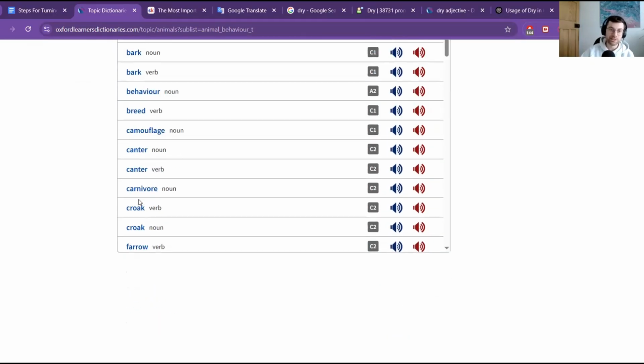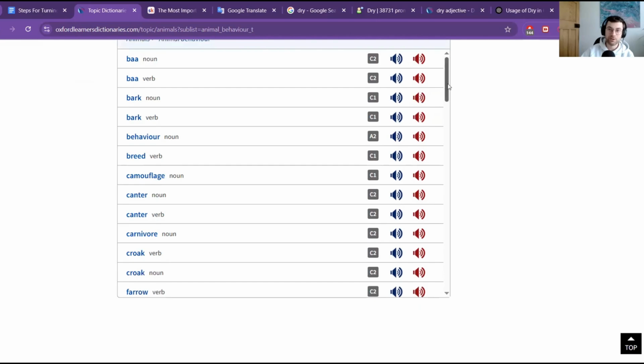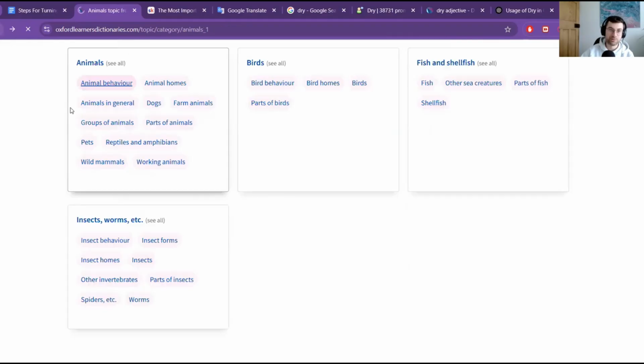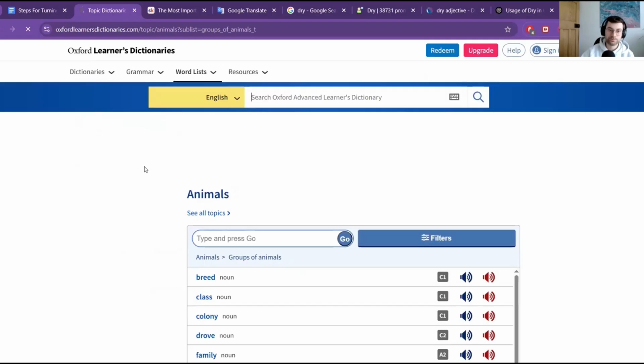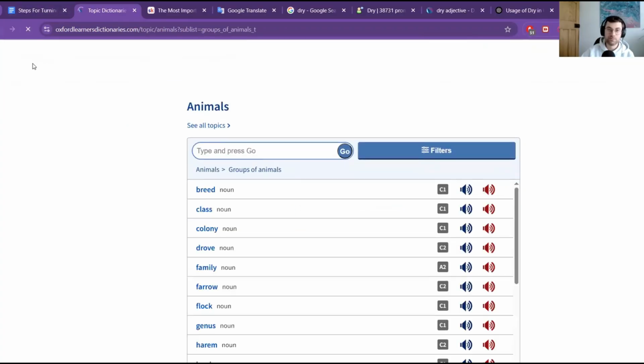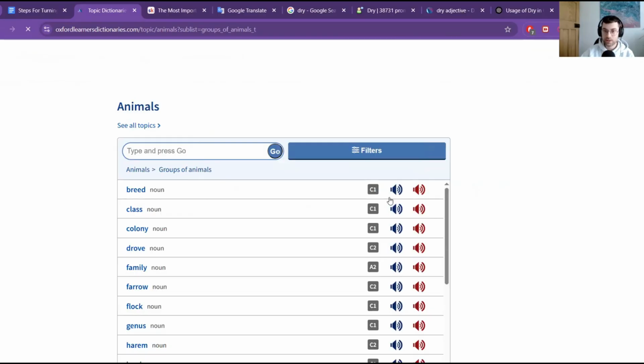So you'll find all these words which are about animal behavior, a long list. As you can see, what is pretty interesting, I'm actually going to choose something else because we don't want that. Let's do groups of animals. Okay, yeah. As you can see, there's a place to press pronunciation and it will say it out loud, so you can check the pronunciation. This is really easy.